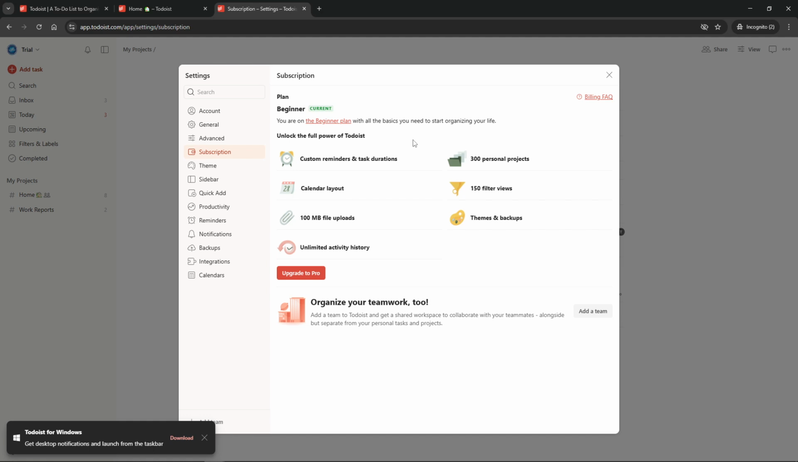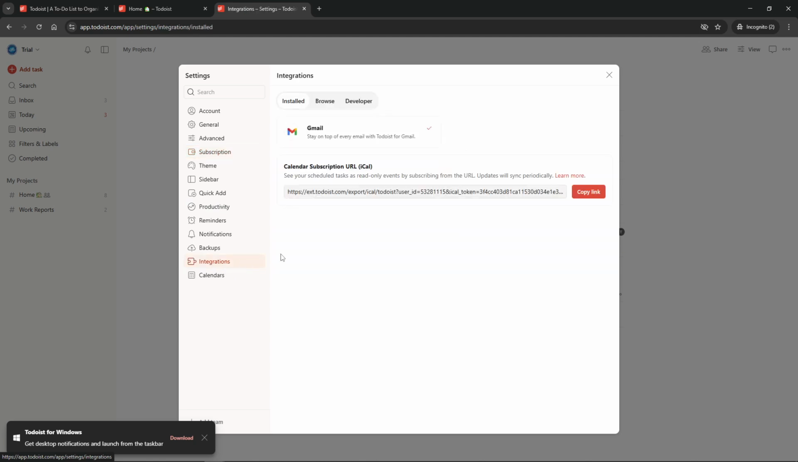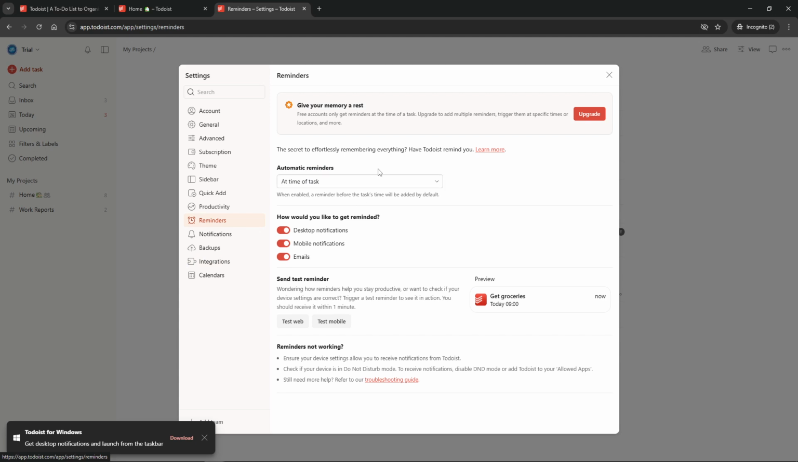For those who like to maximize productivity with multiple tools, the Integrations tab is where you can connect Todoist to other apps you might be using, such as Google Calendar or Slack. This integration ensures your workflow remains seamless across platforms. Lastly, the Reminders tab is available for pro or business users, letting you adjust your default reminder settings to ensure you never miss a critical deadline.